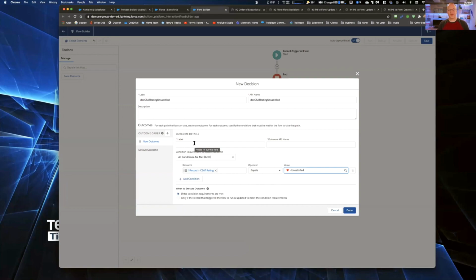Flow gives you the ability to have multiple paths that you can go down in these decision elements. And so because of that, we have to give all of our conditions, they call them outcomes, a label. So that's what this label is here. And I'm simply going to call it unsatisfied. Think of that, if you're just putting one element in here, it's kind of like the true path. We're going over and we're going to do actions if this condition is true.